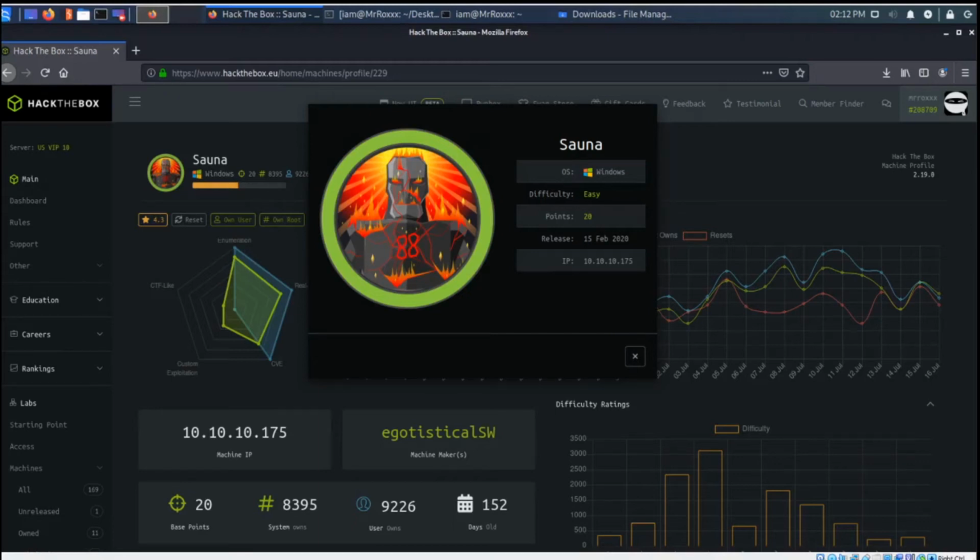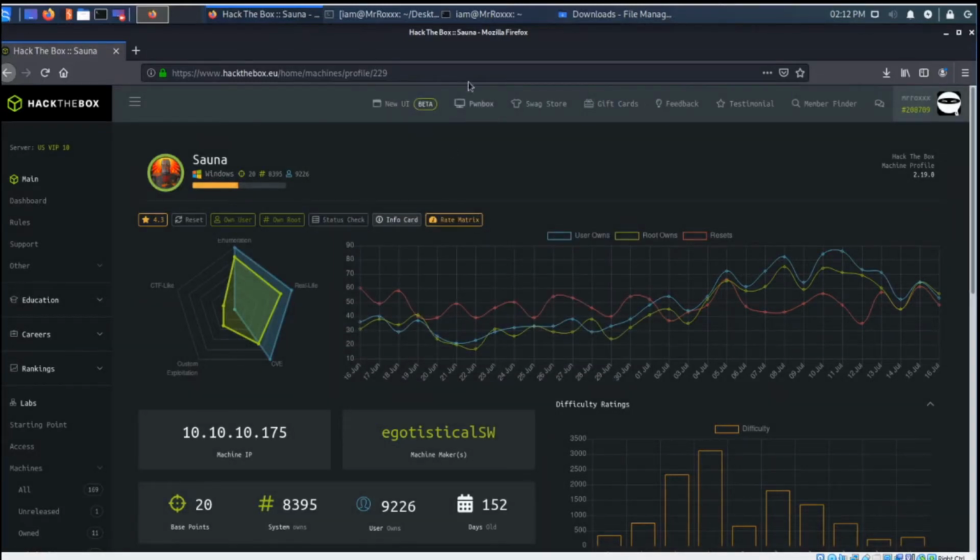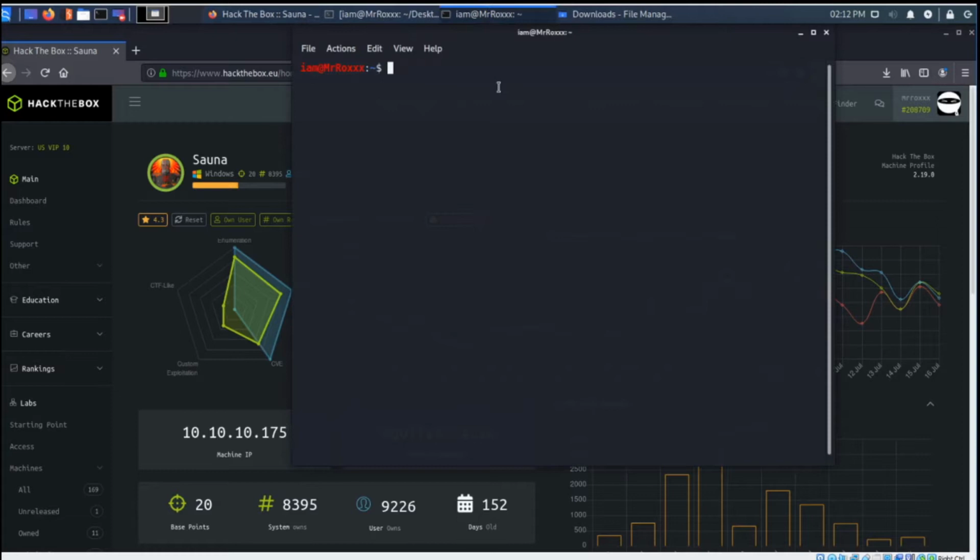Alright everybody, today we're going to be tackling Sauna on HackTheBox. It is an easy Windows machine. So the first thing we're going to do is run a simple nmap scan, nmap 10.10.10.175.